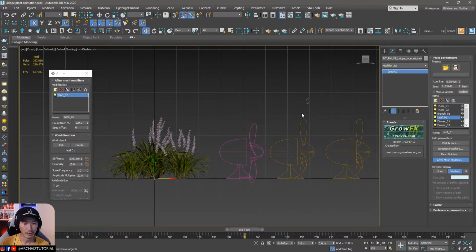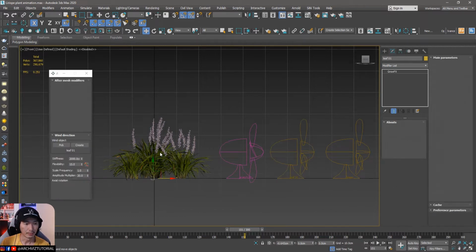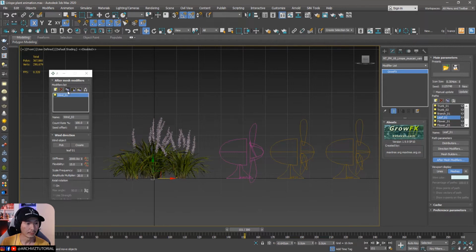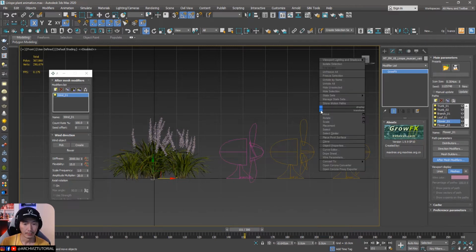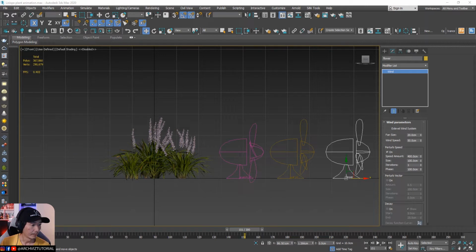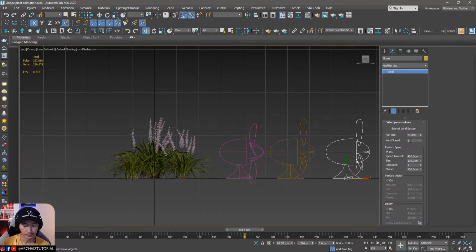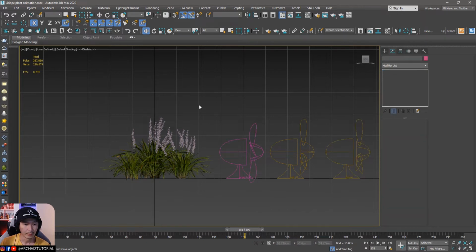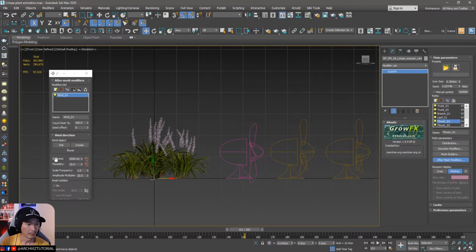Okay, so let's just duplicate the leaf. This one here. And from the leaf we'll duplicate that one. So copy modifier and then go to flower 01 and then paste modifier, right? And then we're gonna pick the wind object flower. Okay, so we're gonna change the flower parameters to 1000. And then 400, this one stays as it is. Yep. And then we're gonna change parameters here on the after mesh modifiers.